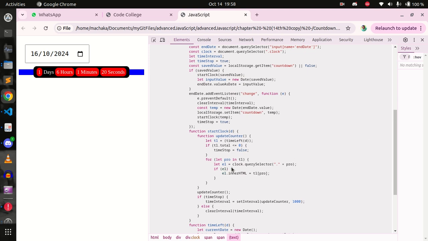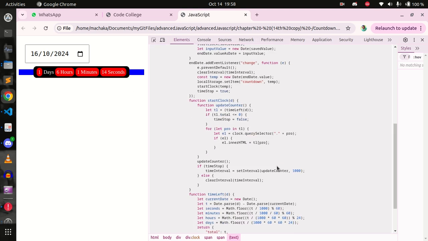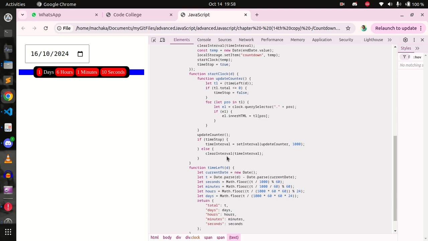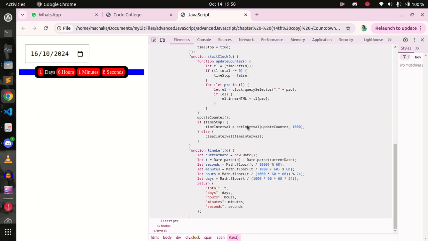So it will let the query selector, which is the clock, and then give it its value, which will probably be 00000 by that time, and then it will update the counter via this function. It will set a variable, update the counter every 1000 milliseconds, which is 1 second, yes, and then clear the interval again.